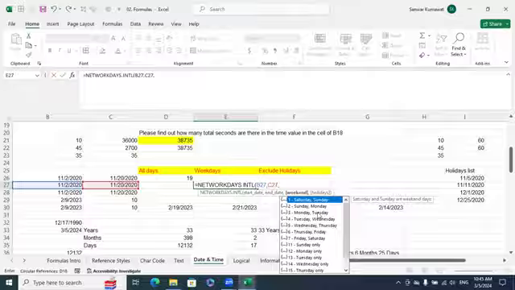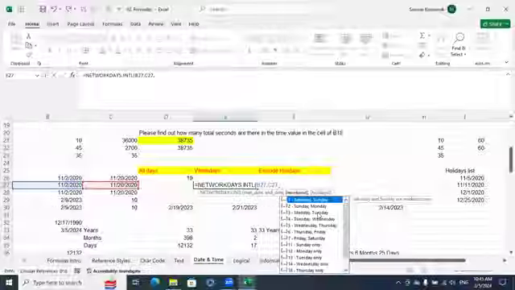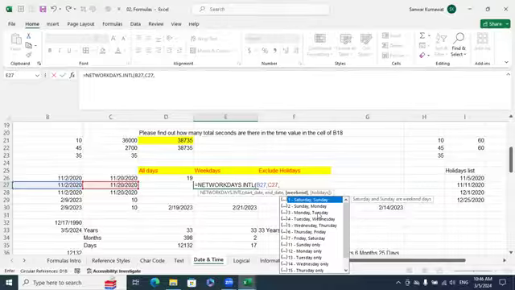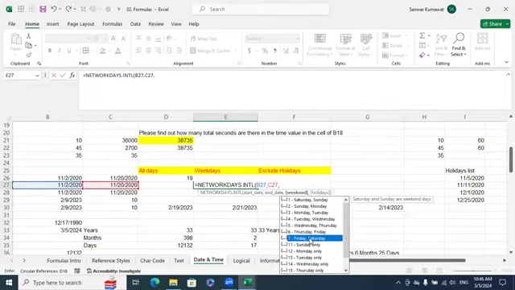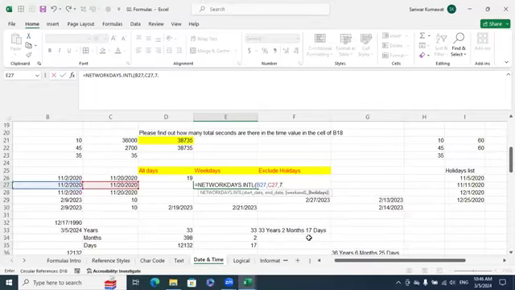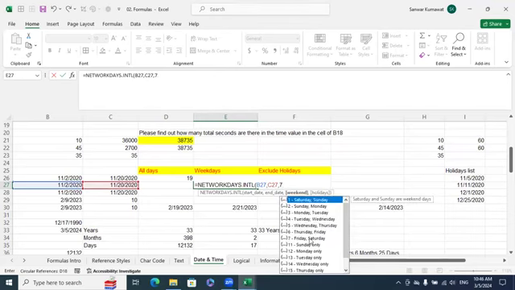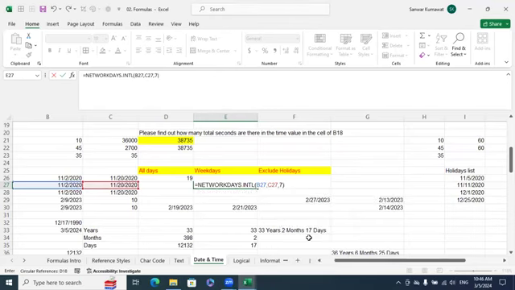Okay, let's assume I'm working in Dubai and my weekend is Friday and Saturday. The number will be 7. Either write the number 7 manually or double click on this number 7. Done. After this, I'm not bothered about the weekend holiday list. Now close it.